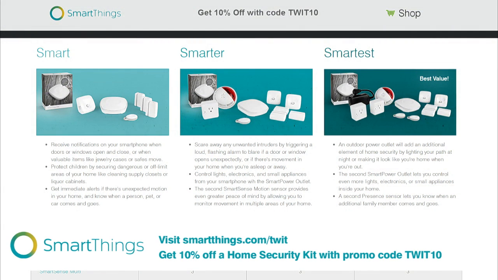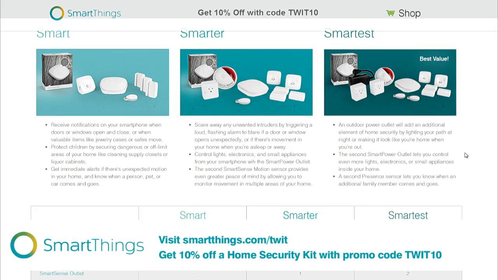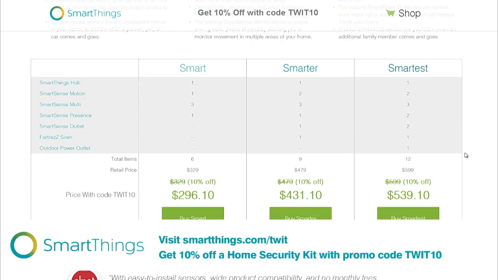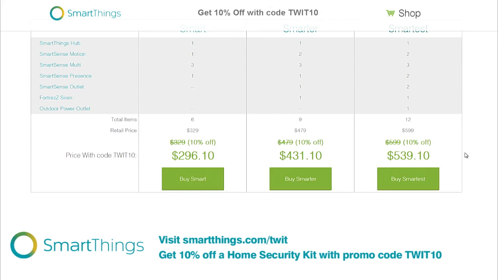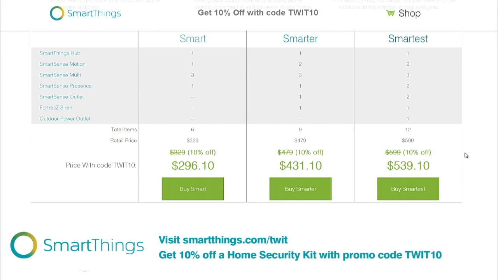So you get the basic smart home security kit. It includes one of the hubs, the motion sensor, the presence sensor, and three of these multi-sensors that you can do so many things with. And then for $479, get the smarter kit, which is everything in the basic kit plus an additional motion sensor, smart power outlet, and a siren strobe alarm. And then the smartest home security kit includes all of the above, plus another presence sensor, a power outlet, and an outdoor light plug and control power outlet. You kind of start seeing where you can go with this.